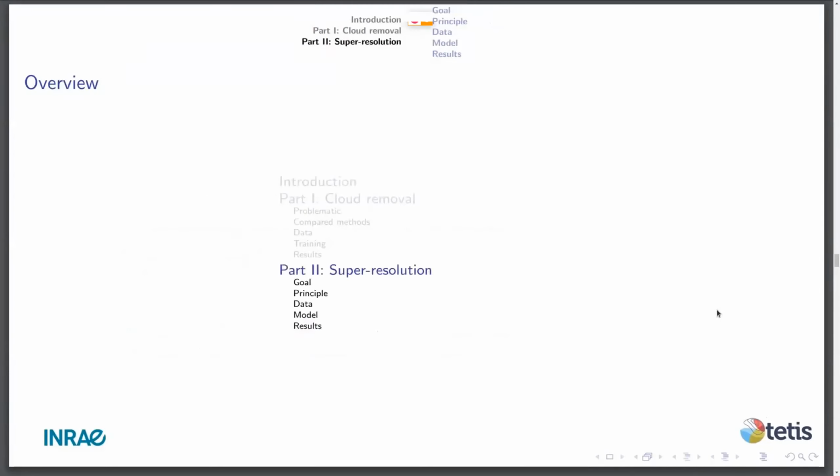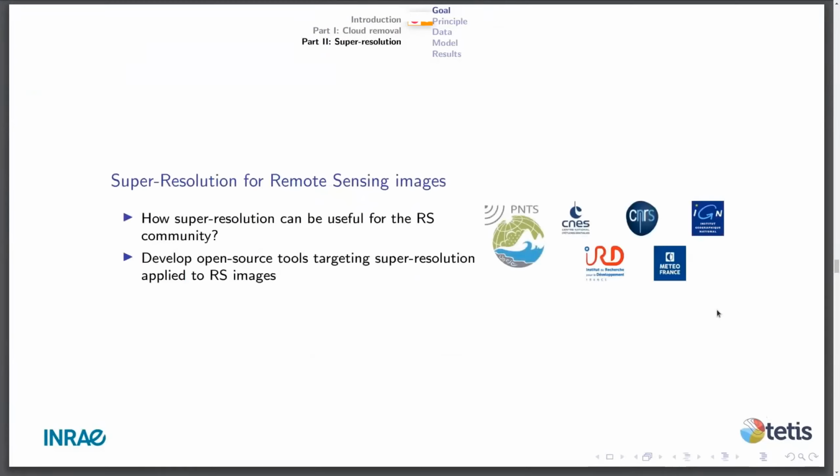So that was the first part, describing one application for time series preprocessing, and now we'll enter the second part, applying super resolution on Sentinel-2 images. Here the goal was to check how super resolution can be useful for the remote sensing community, and we have developed an open source framework targeting super resolution for remote sensing users.